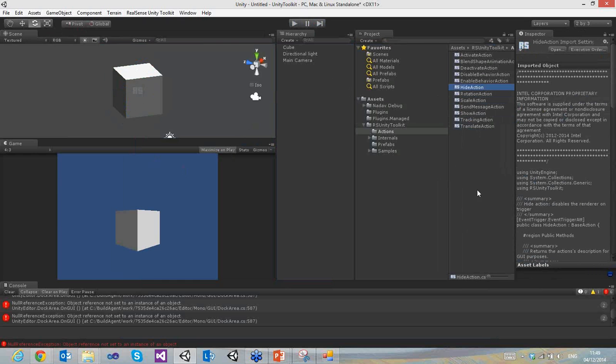You have a hide action, which hides the object. You have several enable and disable behaviors, which allow you to do certain types of actions. Like if one thing happens, disable the tracking action, and then the tracking stops or starts.